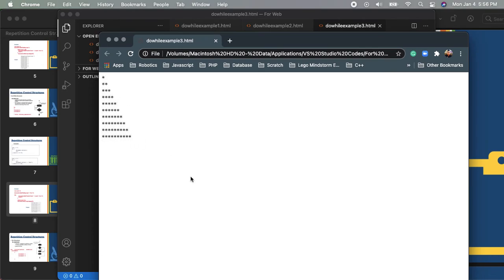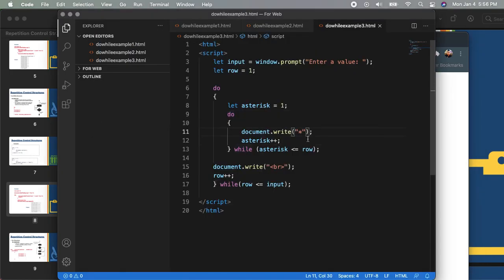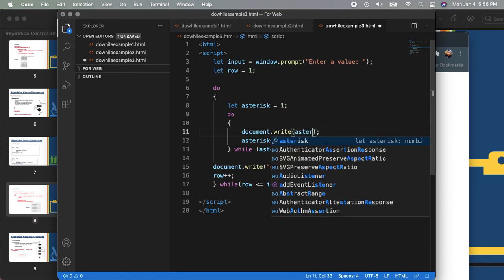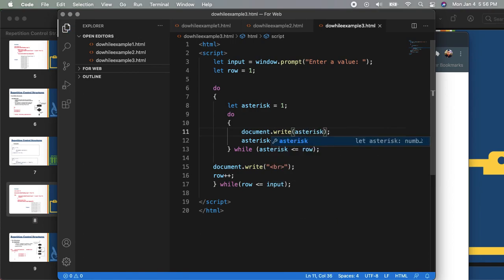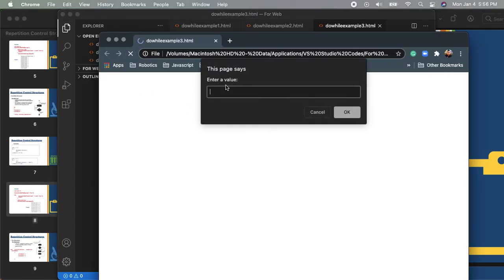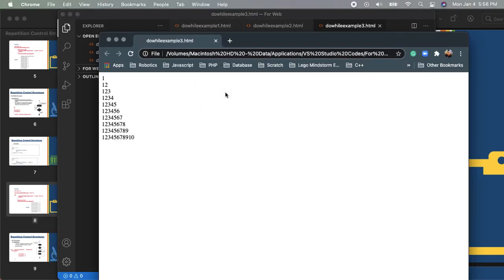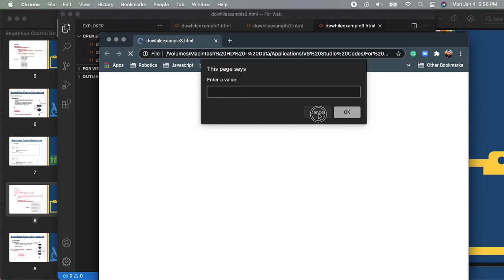Okay? If you're not satisfied with the asterisk, actually you can change this one if you want. So for example, you want to display here the asterisk itself. So all you need to do is to call the value of asterisk. Let's see what is the output. So there you go. Oh, you already know the exercise now.